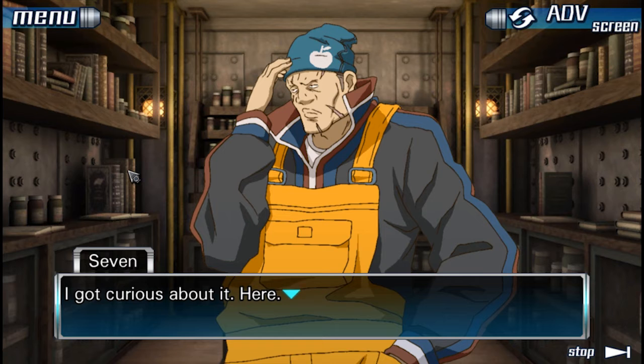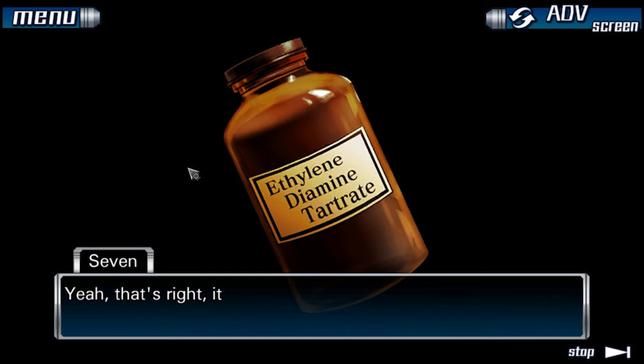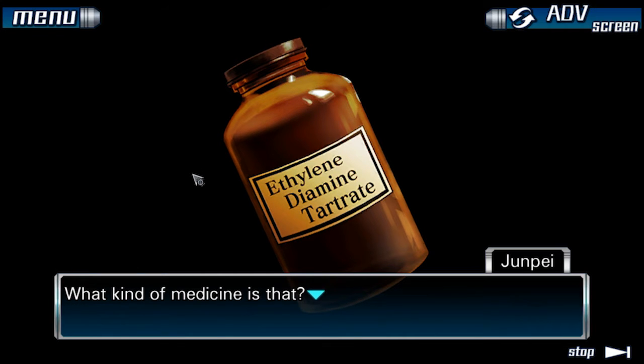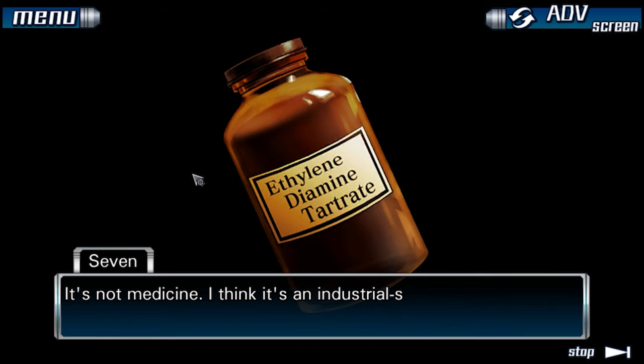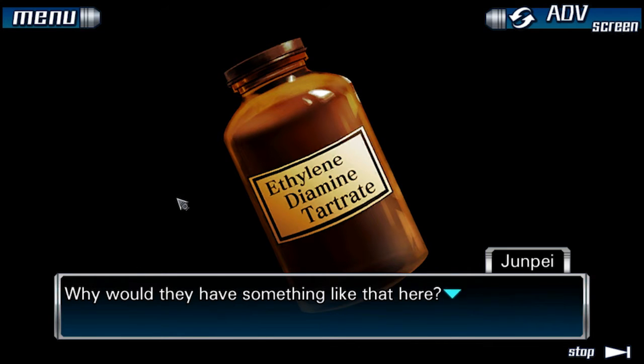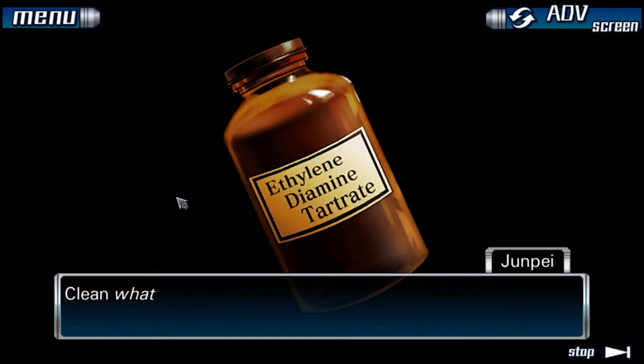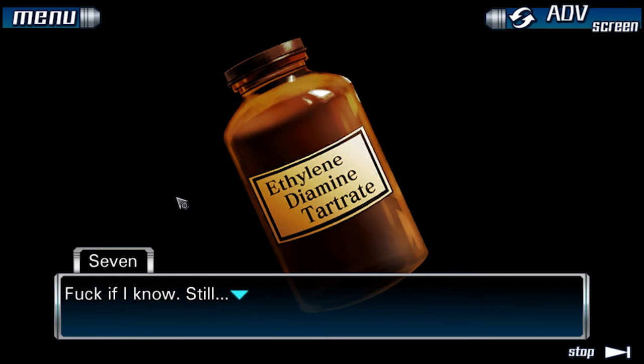Isn't that poisonous? Yeah, that's right. It's EDTA. What kind of medicine is that? It's not medicine. I think it's an industrial strength detergent. Why would they have something like that here? Well, probably to clean stuff up. Huh. Clean what up? Heck if I know. Still, it looks like it's cleaned my brain up.